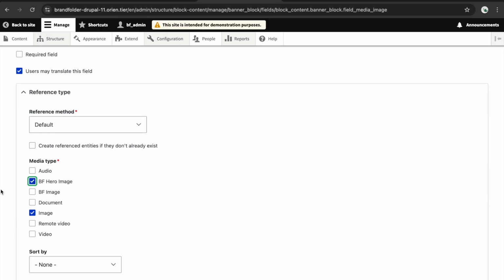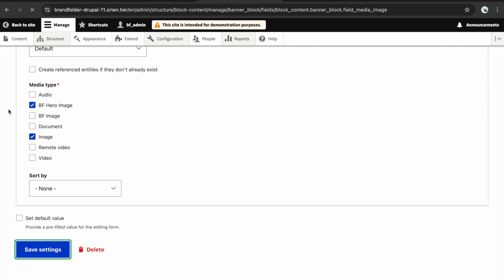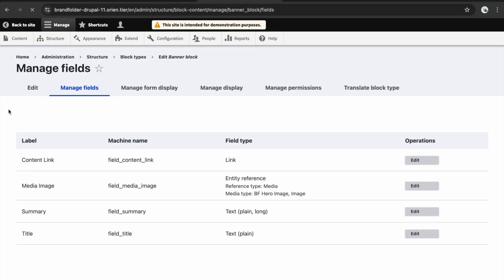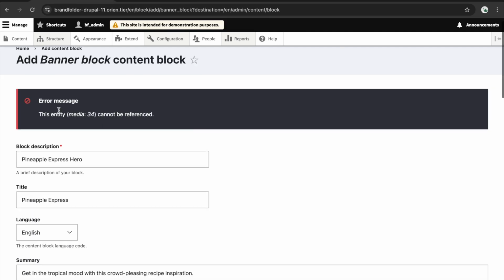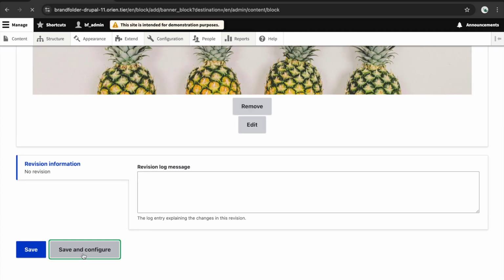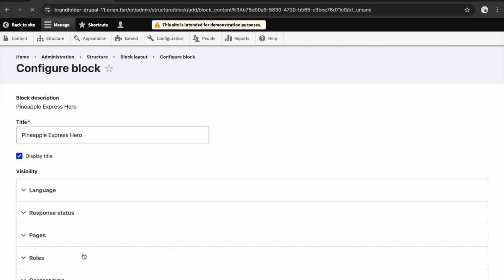So let's add ours to the list. So that's now going to be valid. We'll keep this here for now. We'll let the old ones live happily. Let's see if we can save that now. Great. All right, so there's our new block.